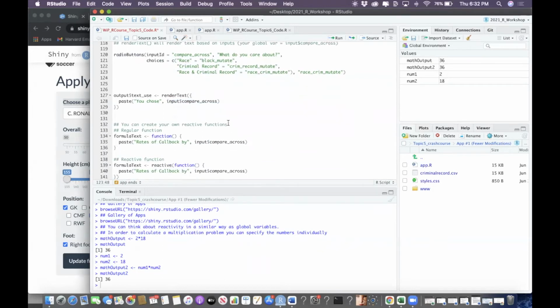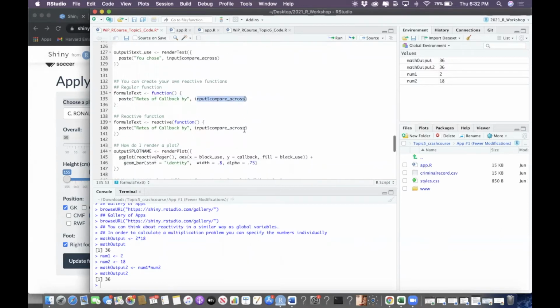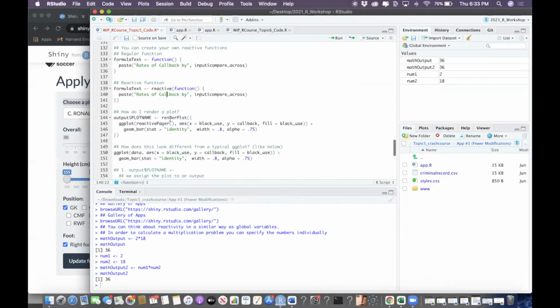You can also create reactive functions. A regular function looks something like this: we have the function name, function, and we say paste, and then include whatever this variable is. However, a reactive function is a little bit different. In addition to having the typical components of a function, we have all of them wrapped in this reactive function. And this is going to come up over and over as we're using our Shiny apps, because almost everything we're doing is reactive. You can also render a plot by using this render plot function.